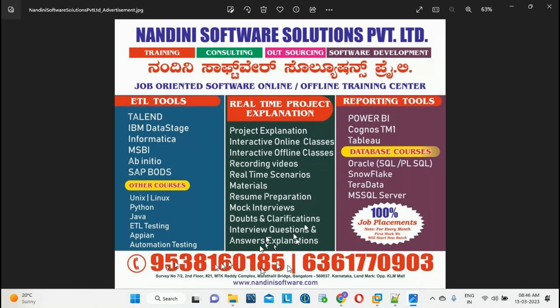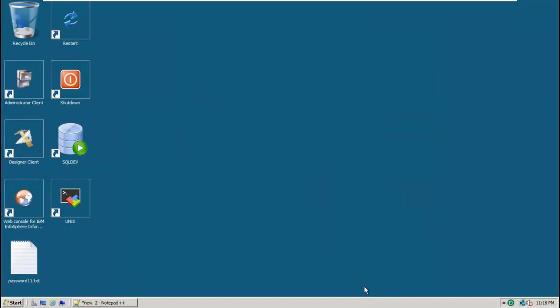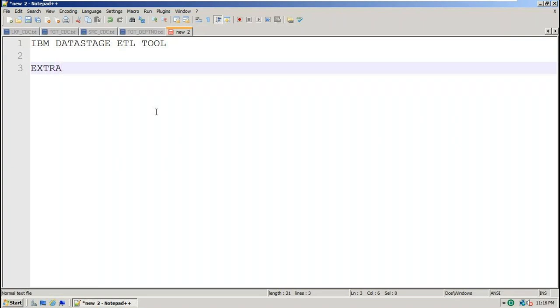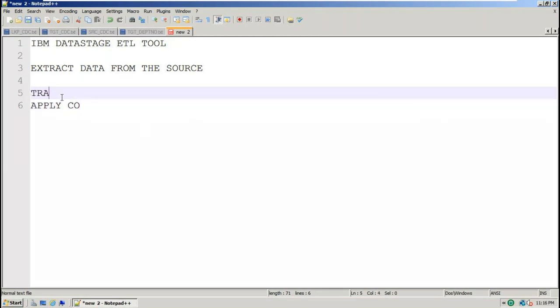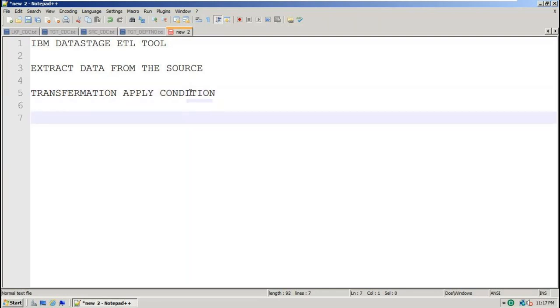Let me cover some sample examples. Let me go for the data stage. See, guys, DataStage is an ETL tool, right? ETL means extract the data from the source, apply some conditions, some business rules. That is the T, transformation. L means load it into the target. We read the data from different types of source systems, apply some business rules, then save it somewhere. That is called the target system. For that, we are using the DataStage tool.